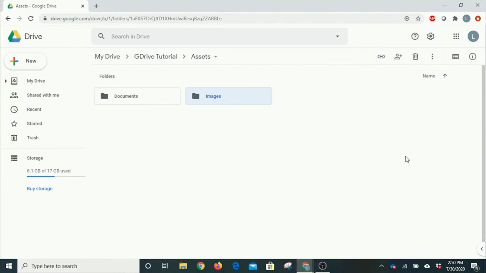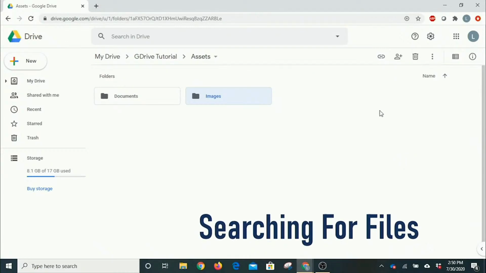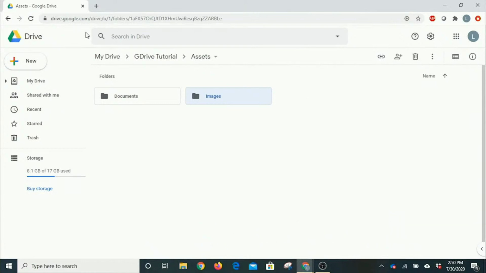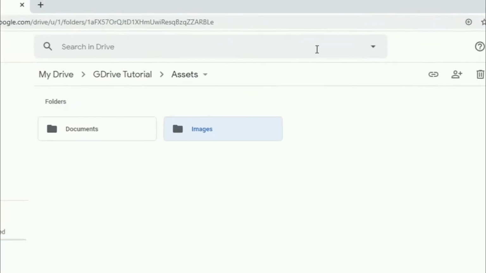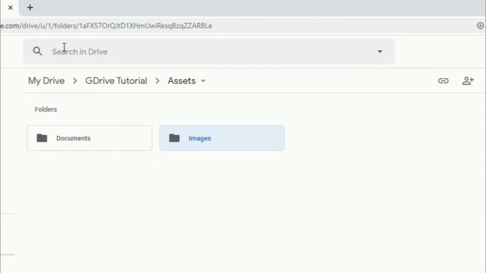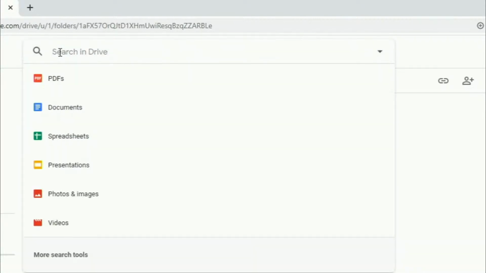All right, so the last thing we're going to talk about today is how to search in Google Drive. So the search bar is up here in the middle of the screen, and if you click in Search in Drive, the first thing you have an option to do is you can search by file type: PDFs, documents, spreadsheets, presentations, so on.